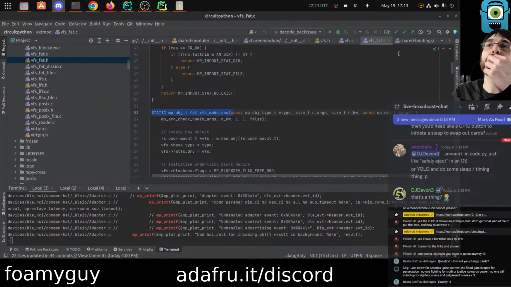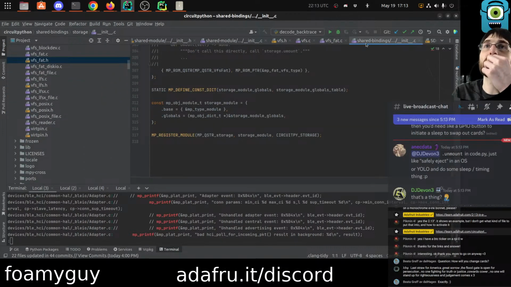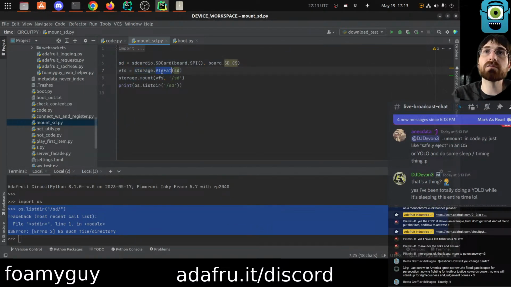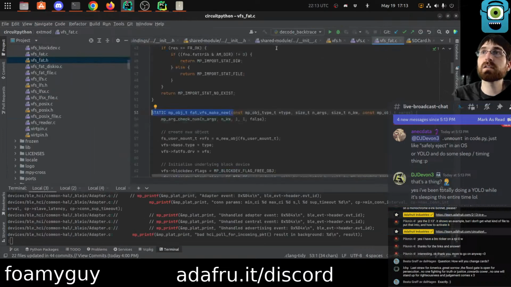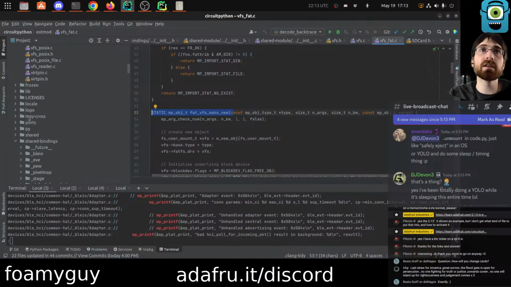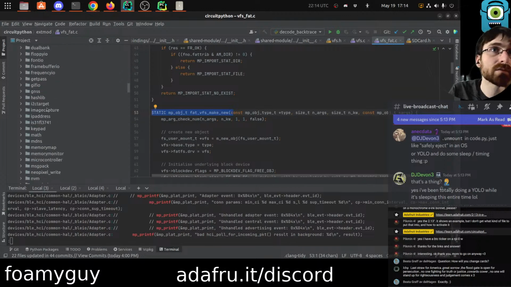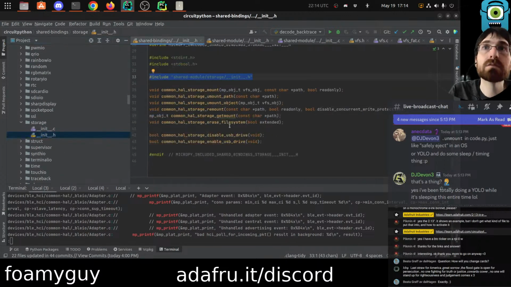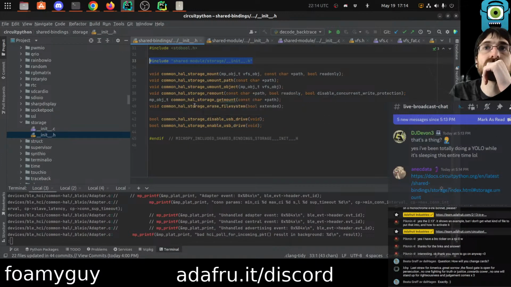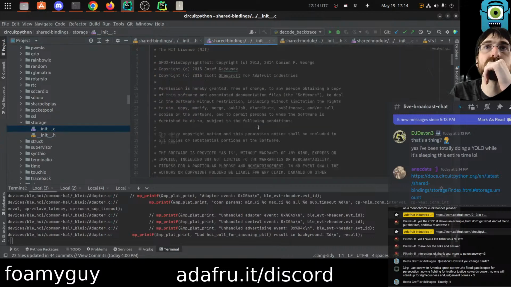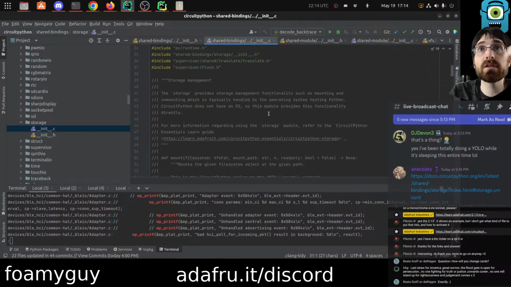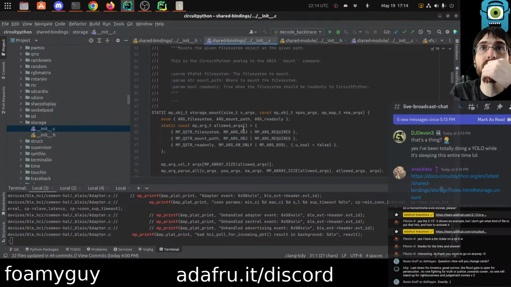How does this pull through from storage, though? I still am very confused by why in our Python code here we write storage.vfsfat. The glue between that and vfsfat here, I do not understand at all. It's imported, so I guess the import has got to be the thing that's pulling it through.